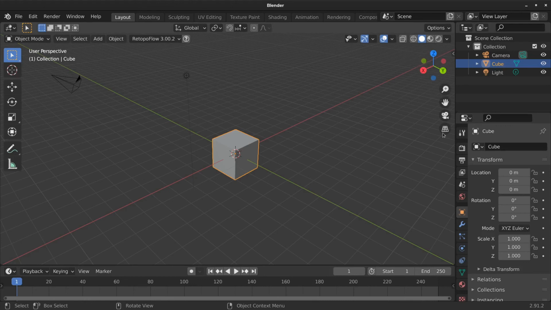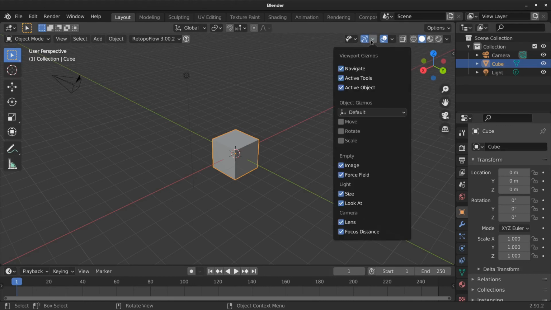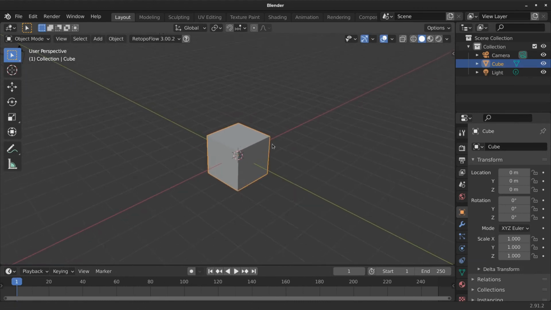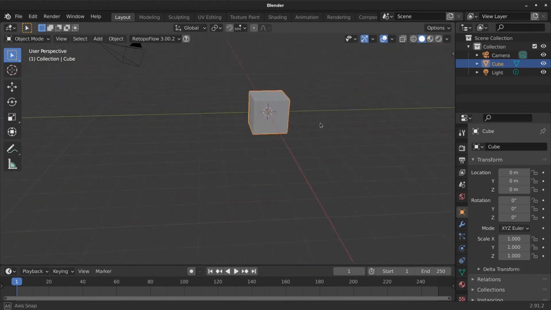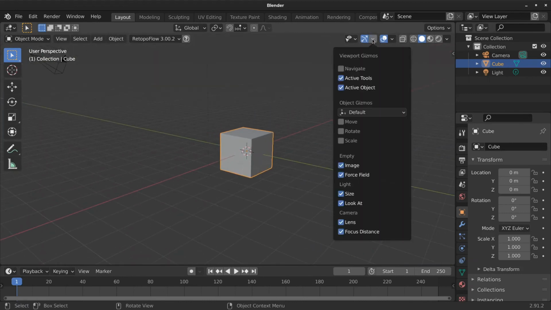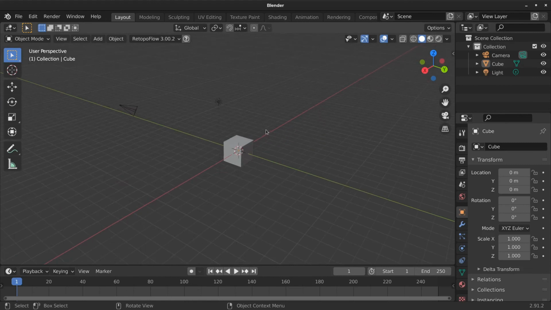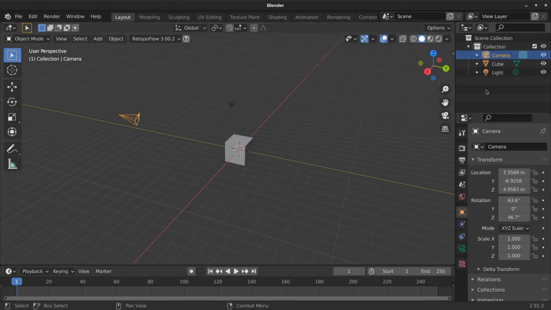A lot of these overlays and features you can enable or disable here. So if I don't want navigation, I can just turn these off and get a little more screen real estate, because I'm comfortable using the keyboard for navigation. But in the meanwhile, if you need these, they're helpful. This other one puts you into your camera view, which, as you can see, we do have a camera in the scene.